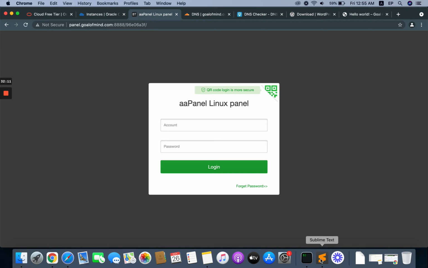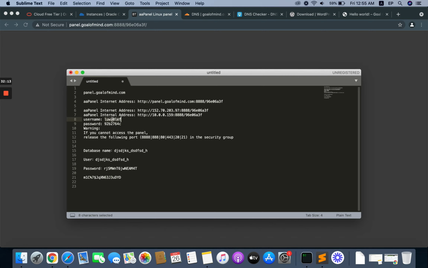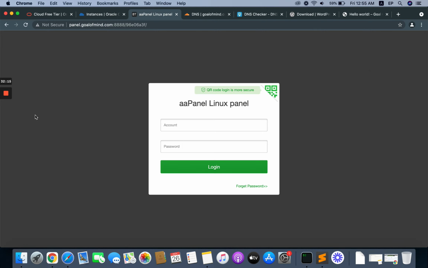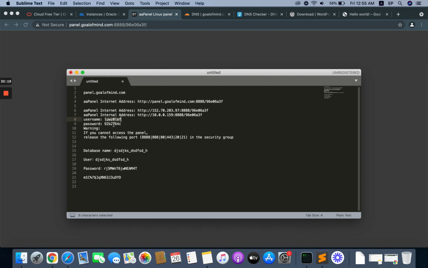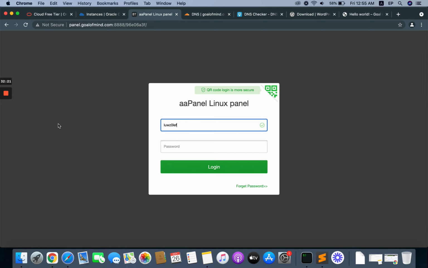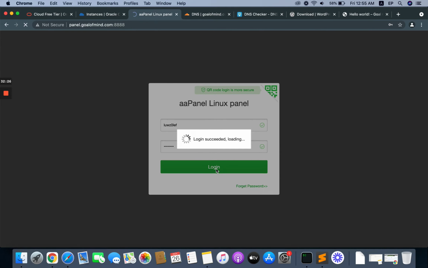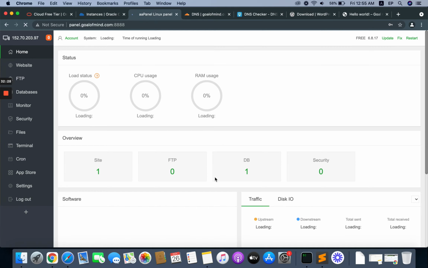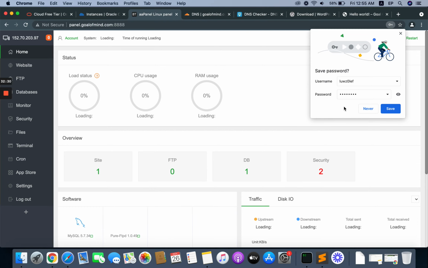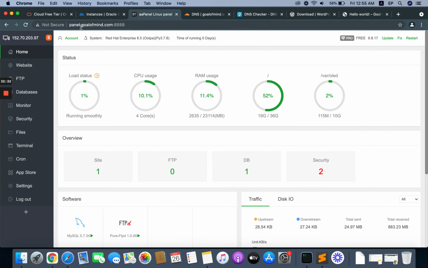Okay, so we use the same credentials, I mean username and password, which are here. So logged in. Okay, so now we can see we are successfully logged in with our subdomain. Another thing, we are still not secured.